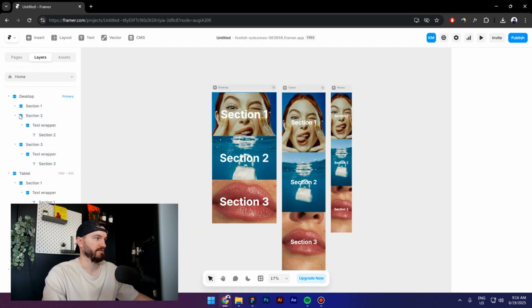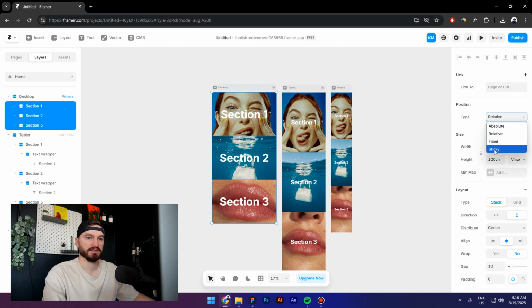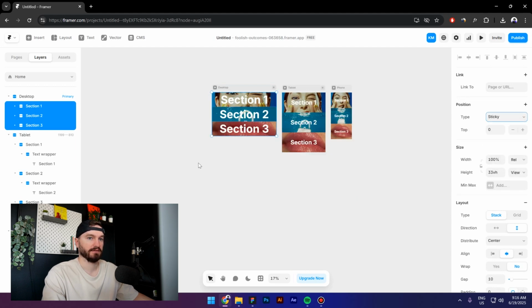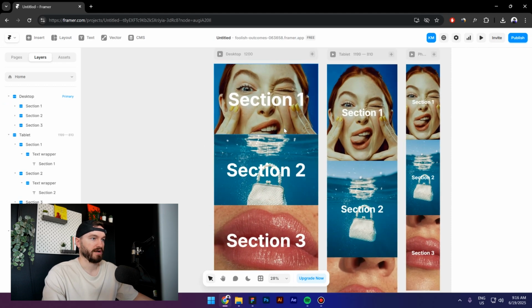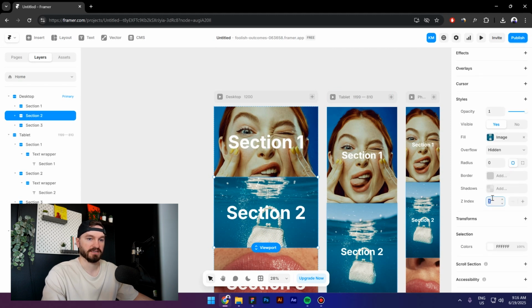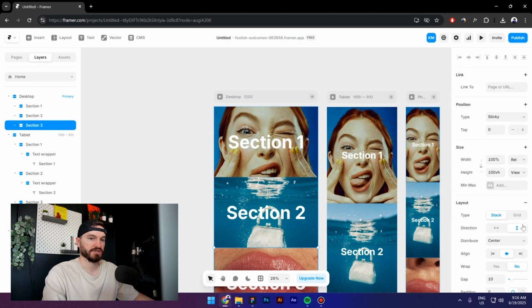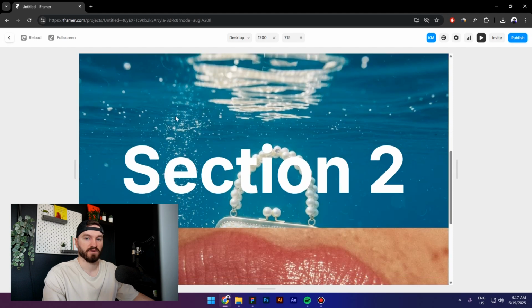So I will select all of the sections and go to position and then switch to sticky. And now change the height back to 100 VH. Alright, so select the second section, go to Z-index and make sure the Z-index is 2. And then select the third section and make sure the Z index is 3. And now when I scroll down, I have overlapping sections.